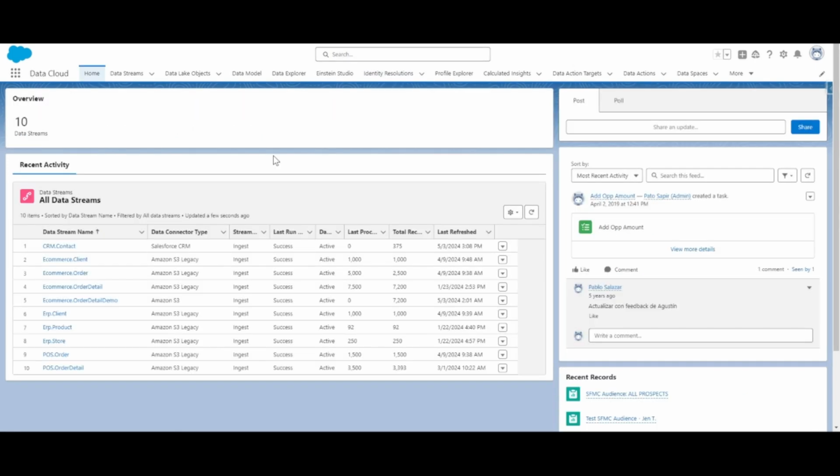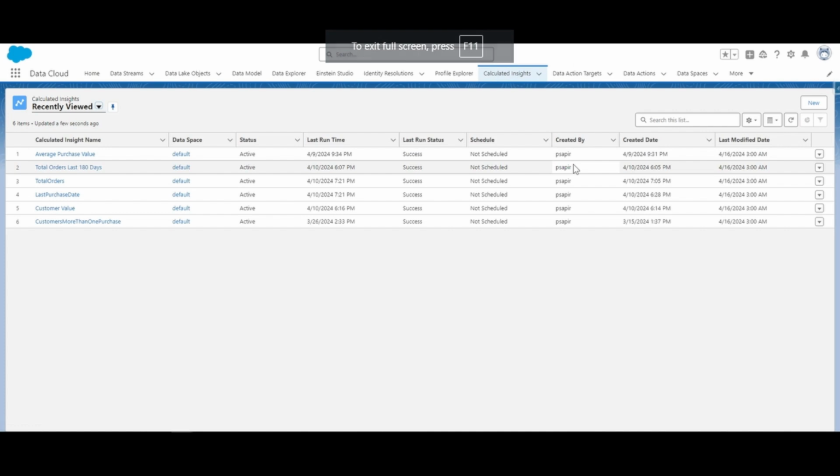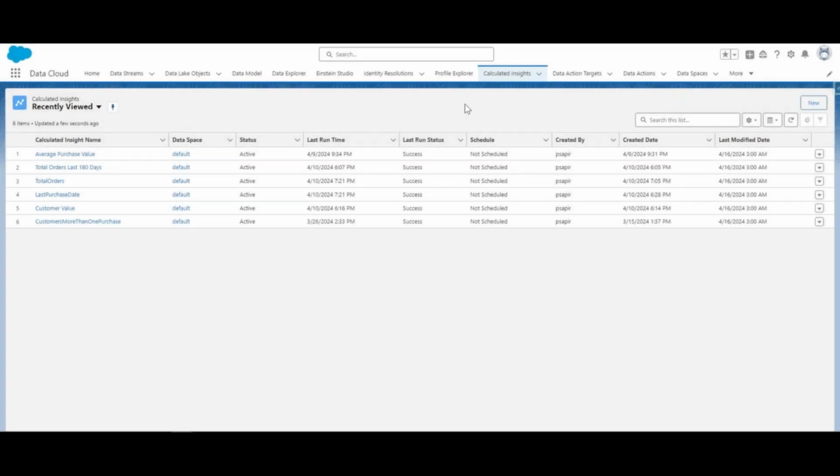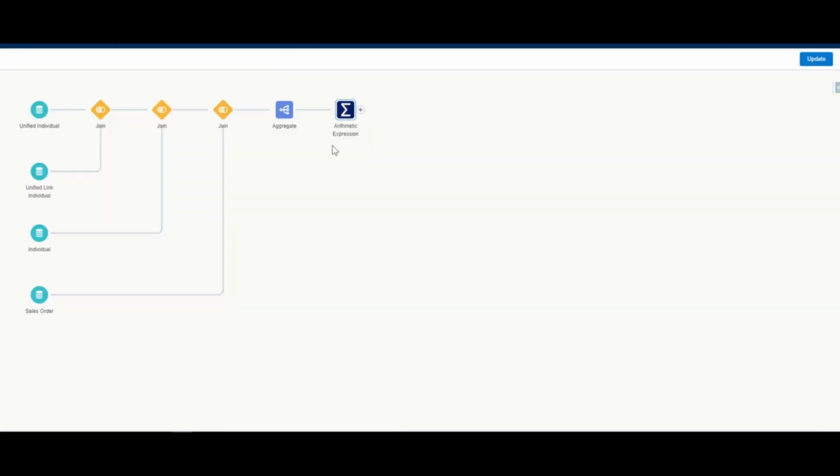All right, calculated insights. Calculated insights are a way that you can create auto-calculated values with the data that you brought. You have different options to create calculated insights. You can use SQL to run your calculated insights, or you can create them from a package, or you can use a builder. In this case, we're going to show you the builder.